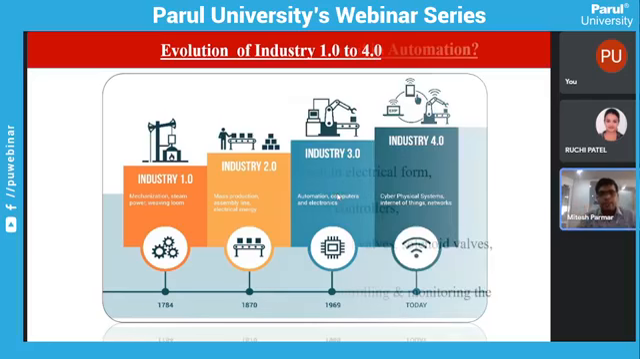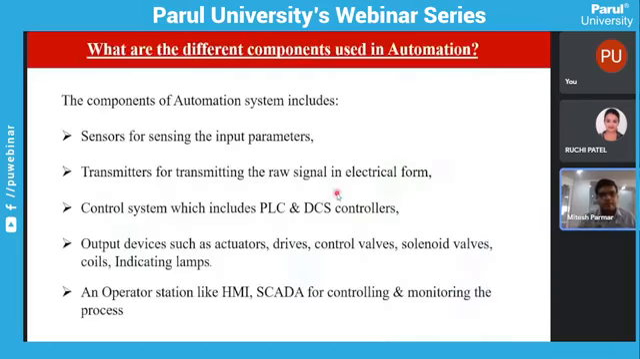Now we'll discuss the different components or equipment used in automation. Here I will discuss the major components that are used in industrial automation.